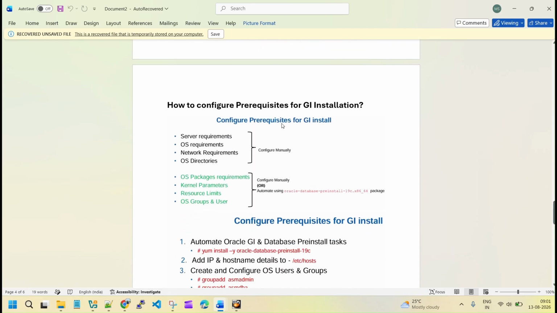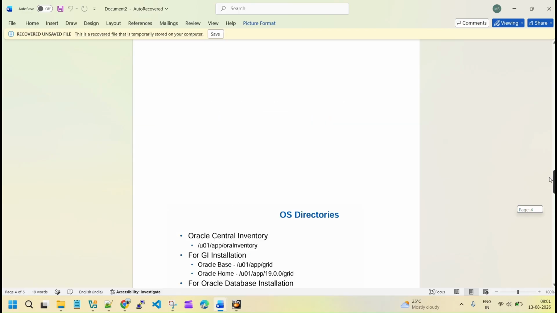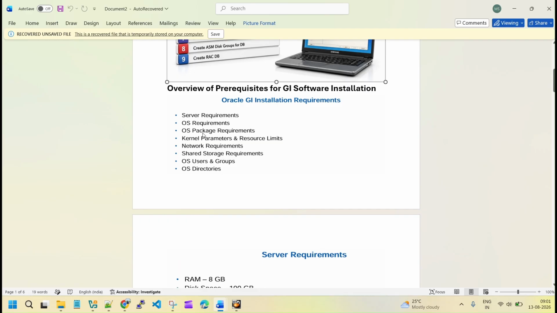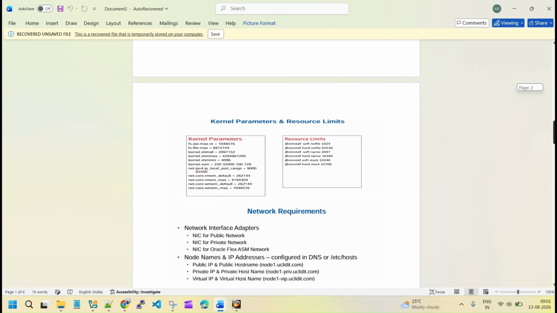To configure all this, we can see what all we discussed in the overview of prerequisites, right? Server requirements, OS requirements, OS package requirements. We discussed all these things: directories, users, groups, shared storage, network requirements. These things can be done manually, and some are done automatically. Okay, that one we'll see here.